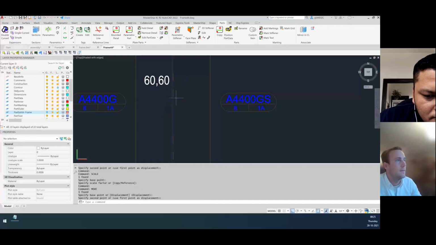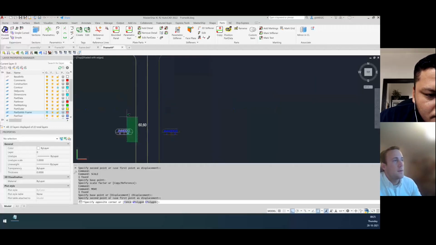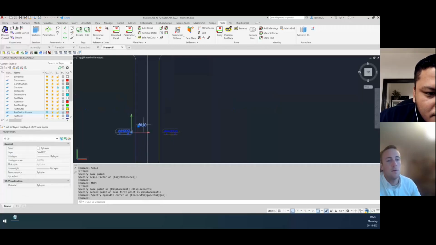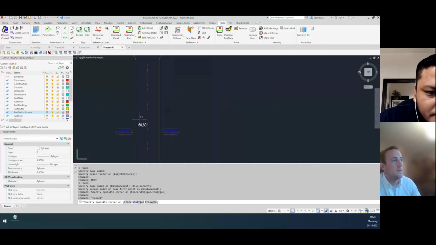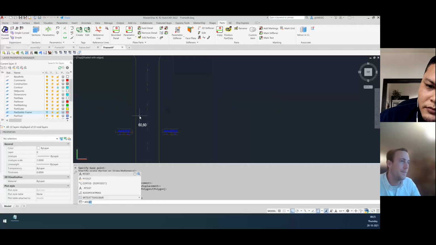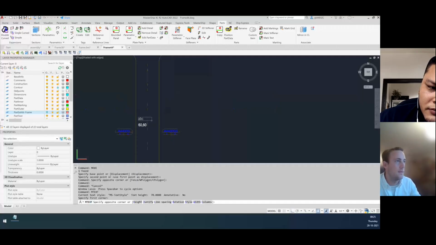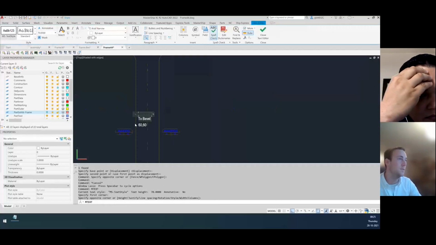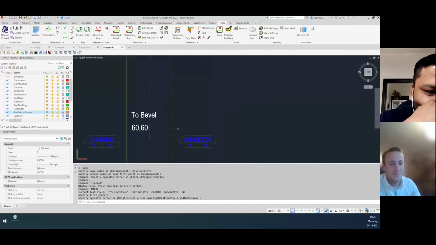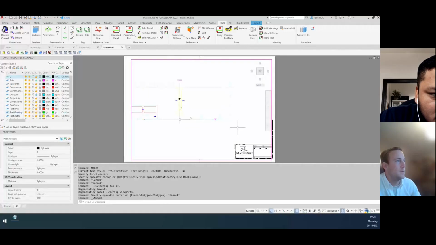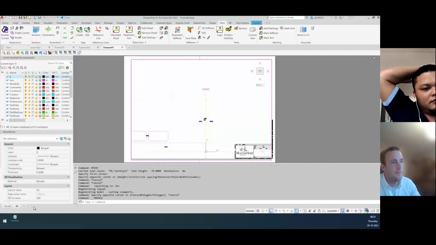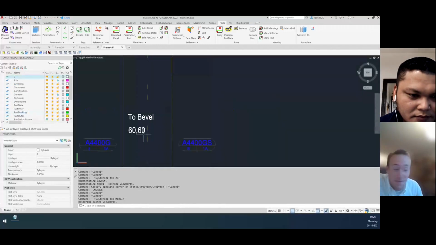I don't know if that's relevant to you. If you send this part to a cutting machine, you can also have this printed on your part. That may be relevant for your workshop. And then you can also add a dialogue here, with text, then you can maybe say "to bevel" or something like that. Or if you are in your workshop drawing, then maybe you can make an arrow here and some annotation. But yeah, this is bevel information.